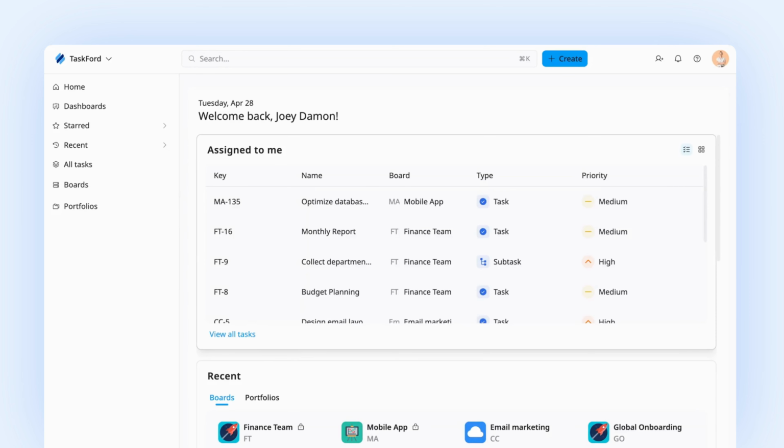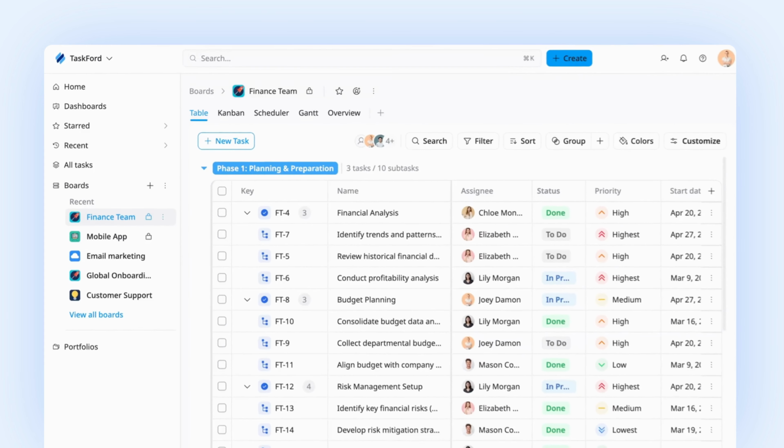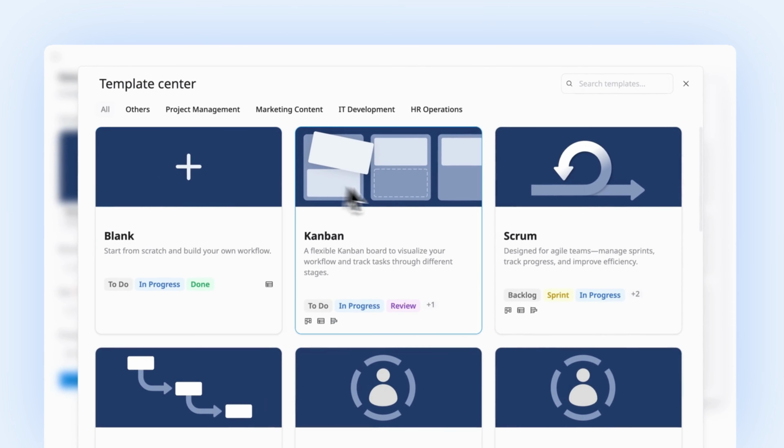So first, to manage your work, you need a clear structure. In TaskFord, everything starts with a board. This is where your projects actually live. You can create one from scratch or use a template to get started faster.